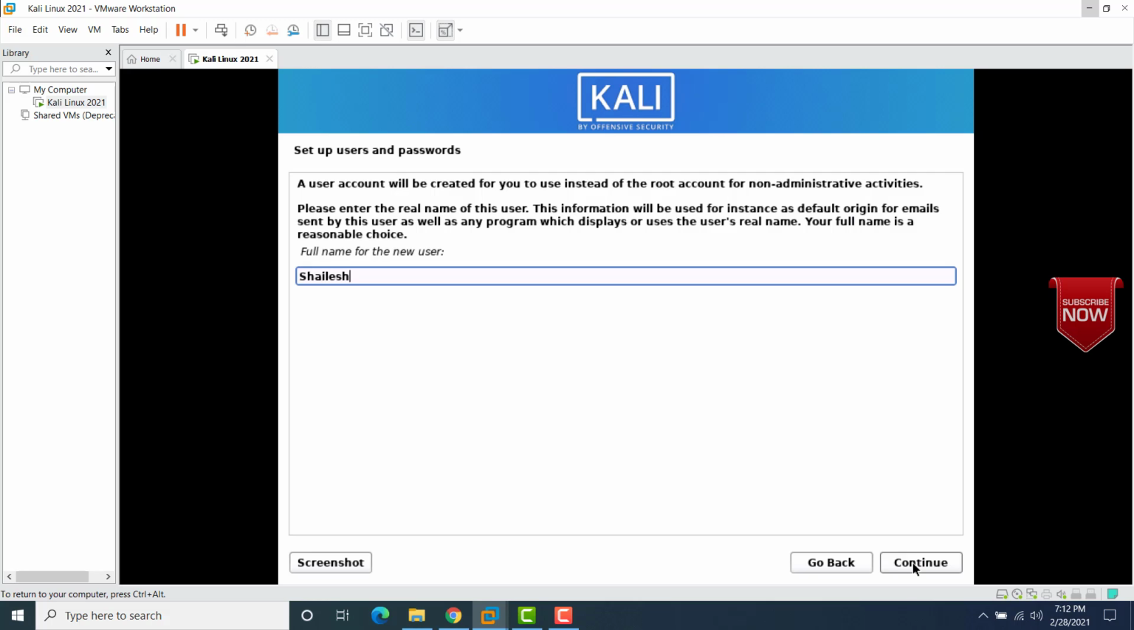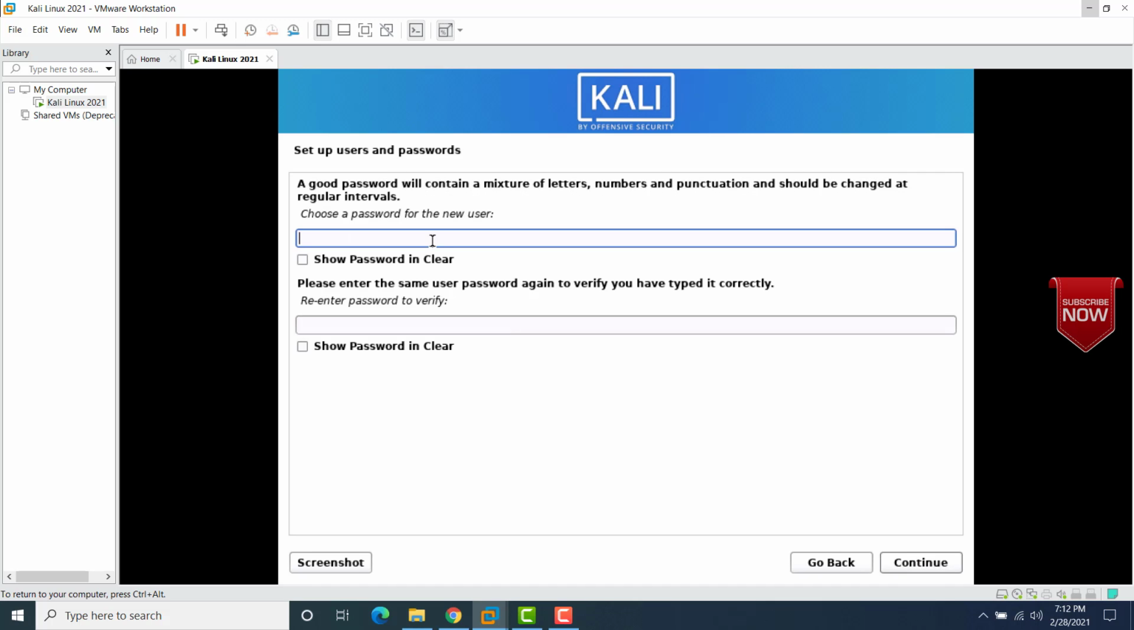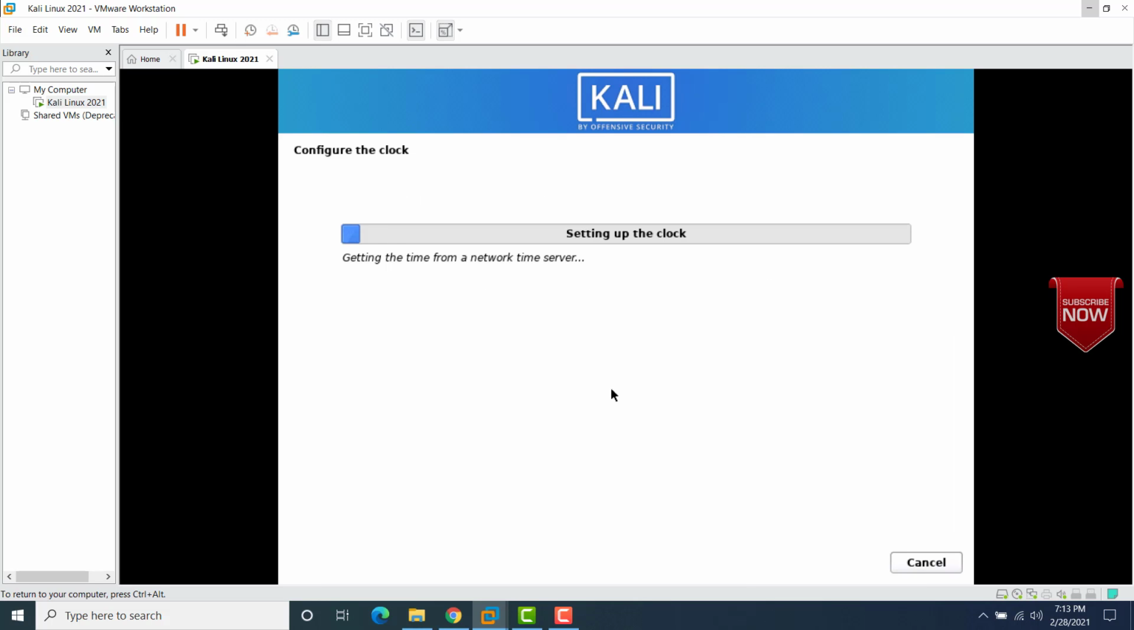right? Click on continue. Now leave this as it is. This is the username of your account. Okay. And then here you have to provide your password. So choose the password, enter your password here. Okay. And then click on continue.